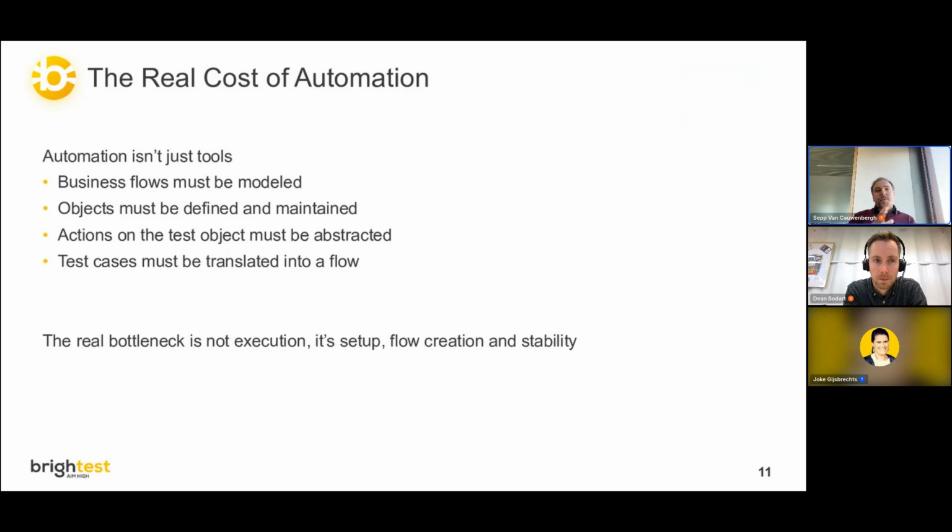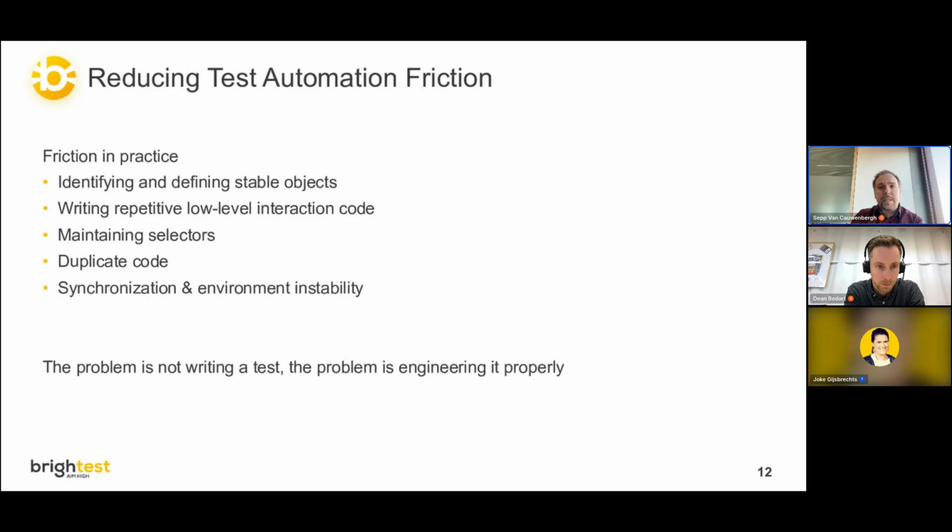And this is just tooling, but basically the real cost of automation isn't just your tool setup, it's the bottleneck that follows, because you have to model those business flows, you have to define and maintain objects, you have to have some actions on the test objects which you want to abstract because you want to reuse it as much as you want. And test cases still must be translated into a flow. So the real bottleneck is not execution, it's setup, flow creation, and stability. And that's where we want to reduce that friction as much.